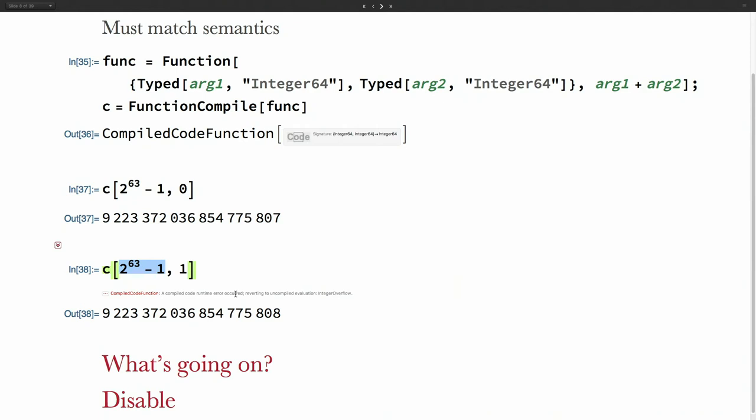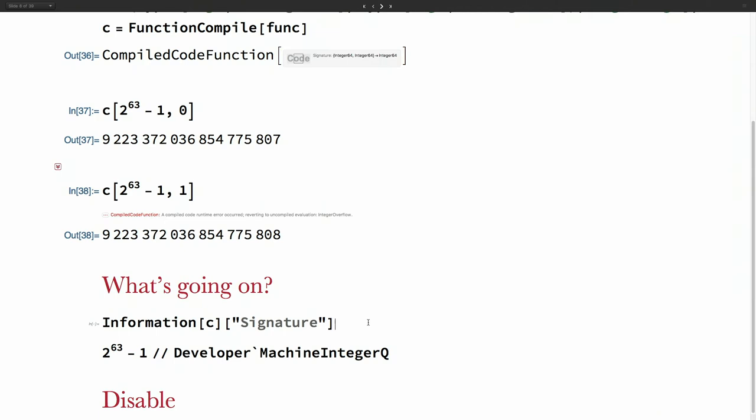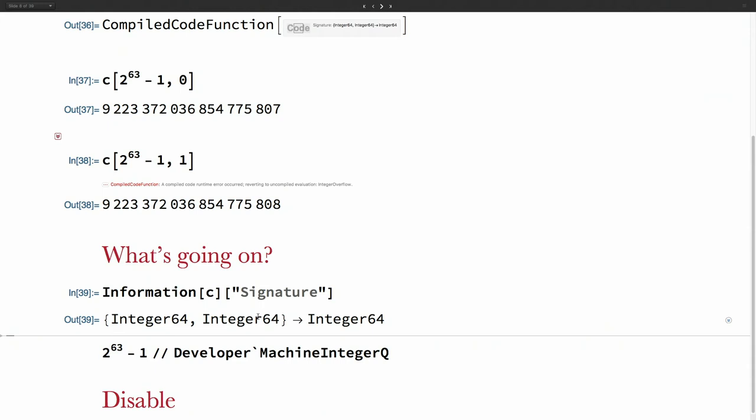So what's going on here? First of all, there was an error, and this particular invocation defaults to using the old evaluator, so you still get a result. You can configure that. Sometimes if things error out, you just want it to terminate, but by default function compile doesn't do that. So what's going on? Let's look at the signature of the function: it's two integer 64s, and the result is an integer 64.